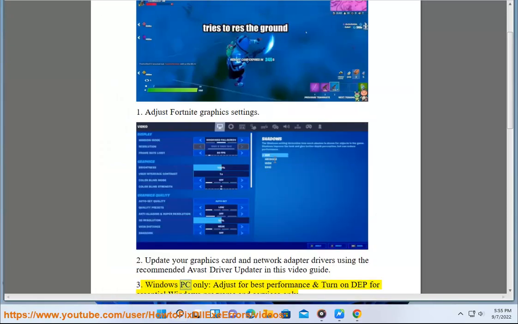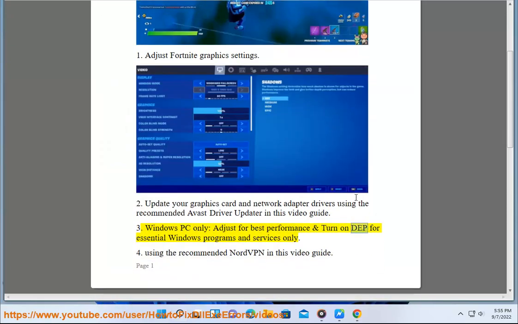3. Windows PC only, adjust for best performance and turn on DEP for essential Windows programs and services only. 4.